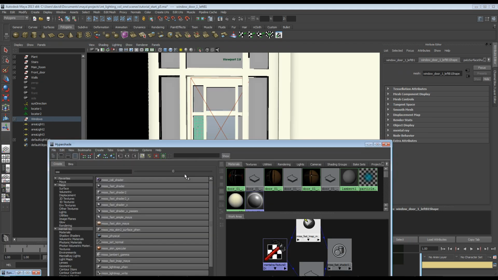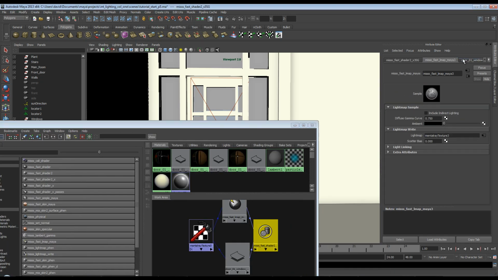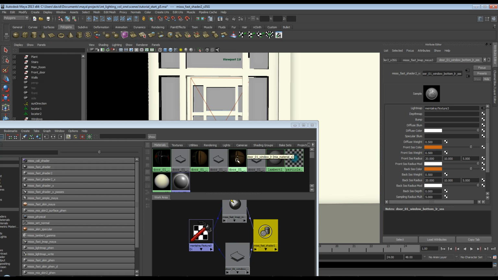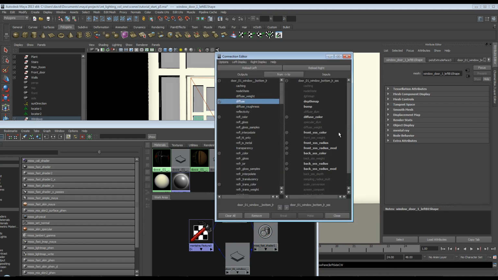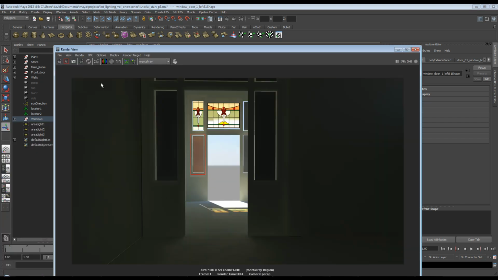So now once again it just remains to connect up the door material that we made, which is here. So again, diffuse illumination, specular illumination, front SSS color, diffuse, front, back, done. And that should be our connections pretty much made. And there we go. Let me just make sure I added the shadow shader in.